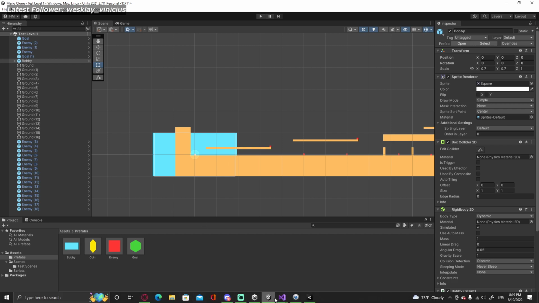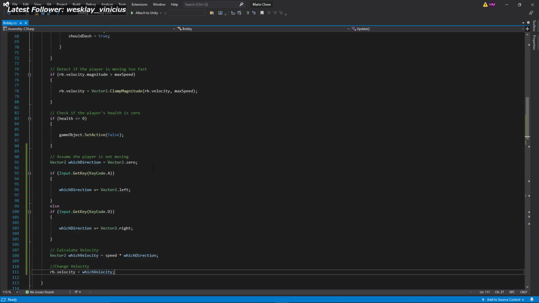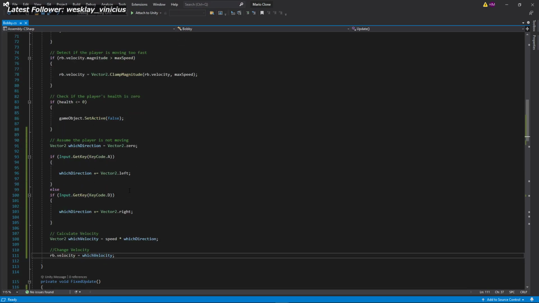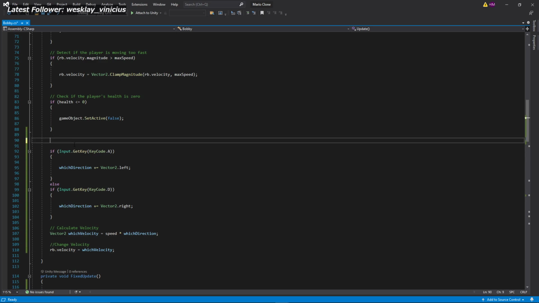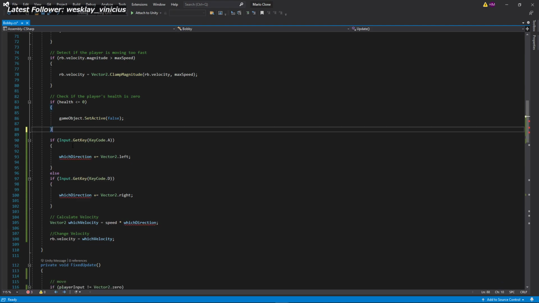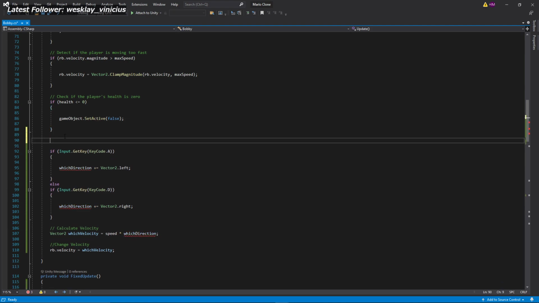Maybe. Hold on. Maybe it might be this. We're assuming that the player isn't moving, so every update it's fixing its vector at 0. So if we just got rid of it and just do a normal. Can we have like an empty vector too? I don't think so.